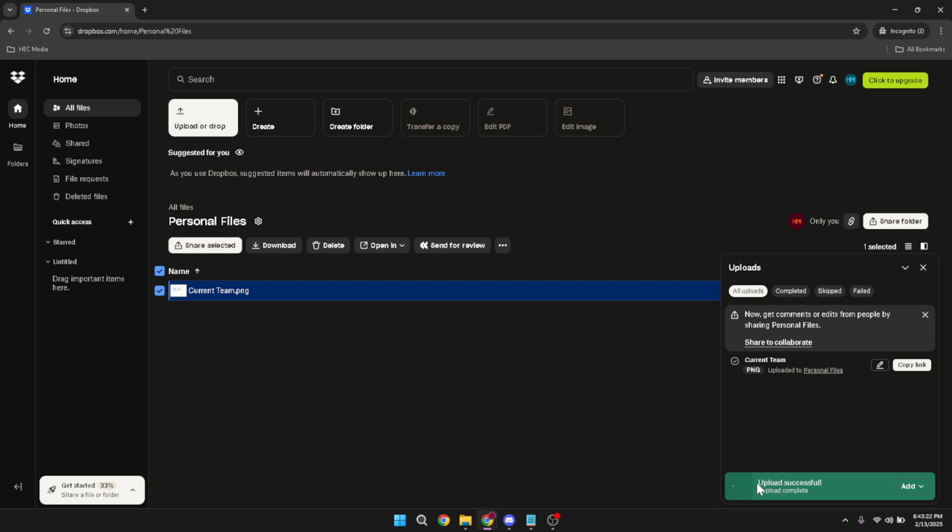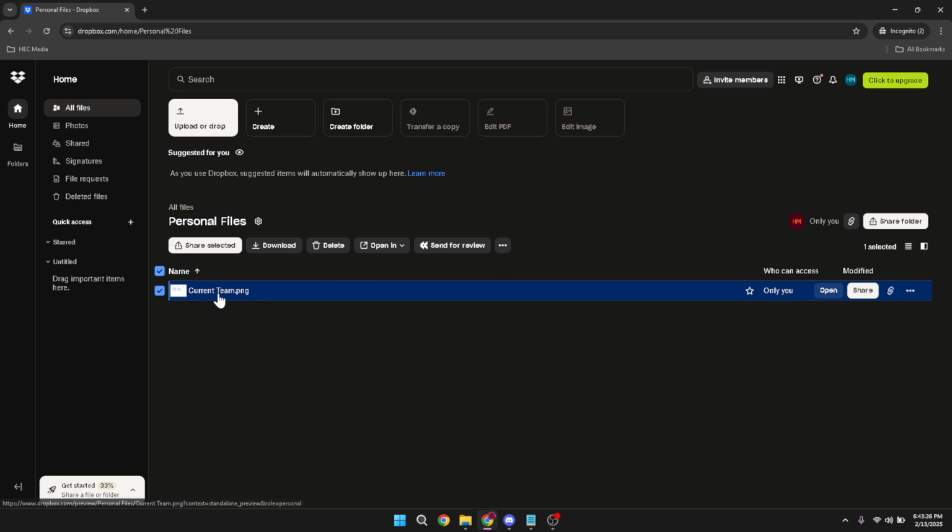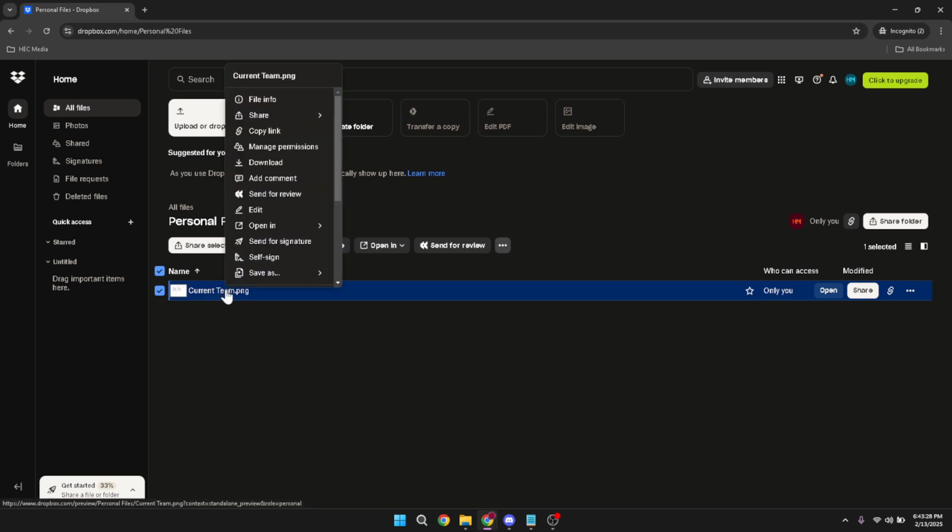After your file has finished uploading, it's a good idea to familiarize yourself with the options available for managing it. Right-click on the uploaded file to reveal a context menu with various options. Here you can access file information, share the file, copy its link, and perform other actions to manage your file effectively. Understanding these options is crucial for maximizing your productivity with Dropbox.